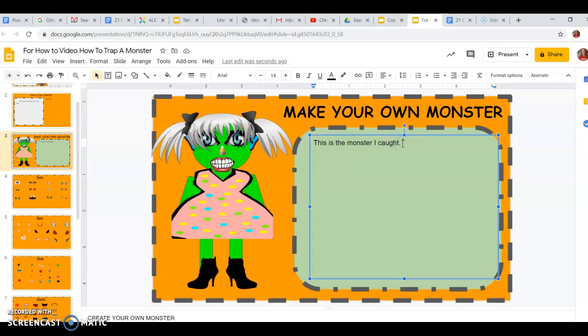Now it says this is the Munster I caught. Tell me just a little bit about your Munster. Give me a little bit of a description. I can say her name is JoJo. She, and you can just tell me some information. Don't give me nonsense like I'm giving you. Okay, I'm just doing that as an example. But just tell me just a couple of sentences about your Munster.